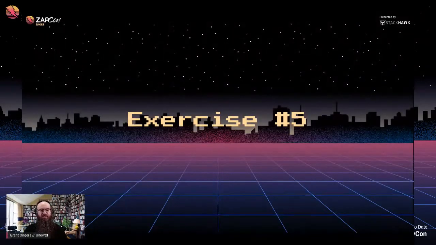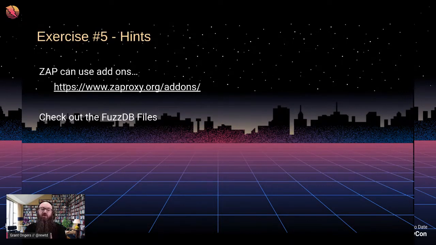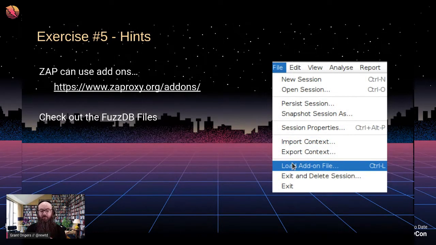I think I actually have that on my slides. So, exercise 5. I want you to think about finding an endpoint for administration, for admins, rather than users. That's the first hint. You're going to look for some add-ons for ZAP in that folder right there, zapproxy.org/add-ons. Check out the FuzzDB add-ons. Importing add-ons is done using this right-click option, Load File Add-on. And what I want you to do is attack the API using the add-ons in FuzzDB.